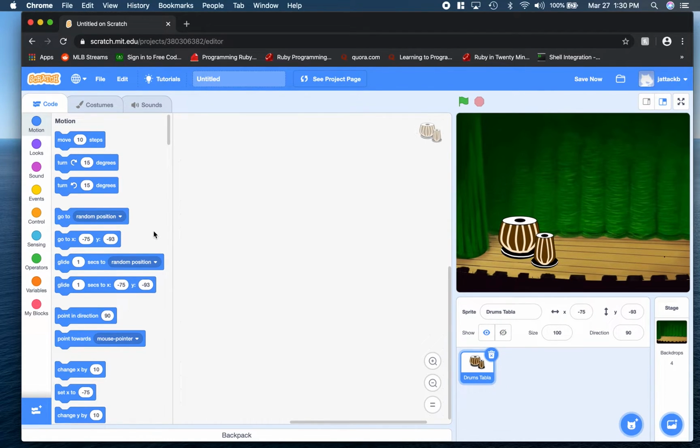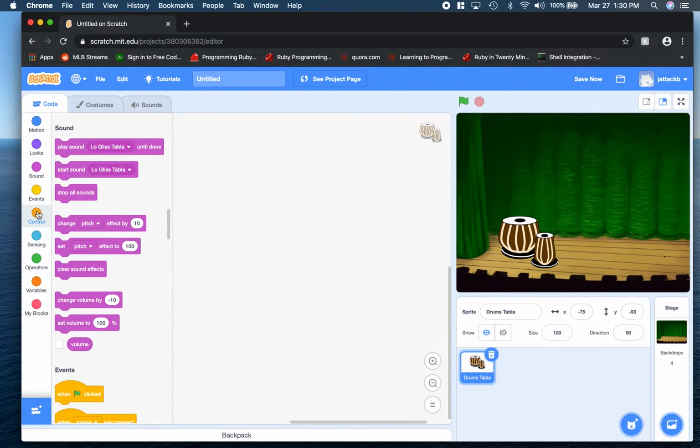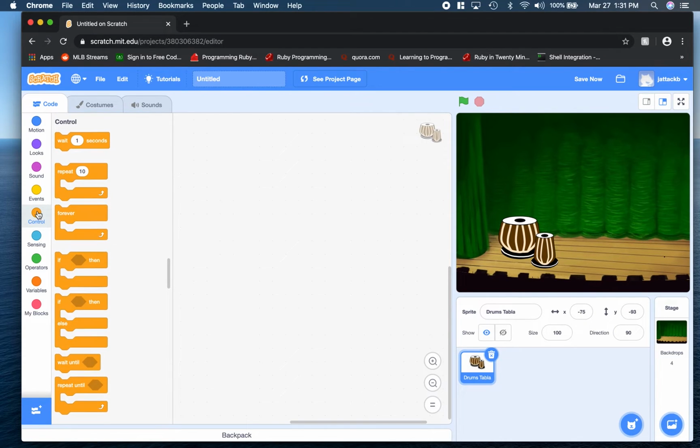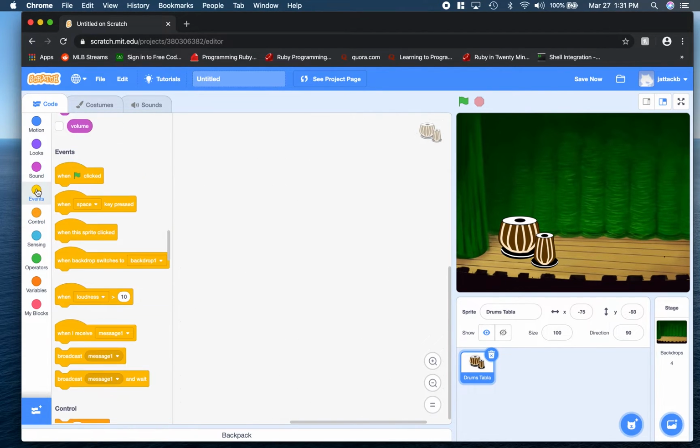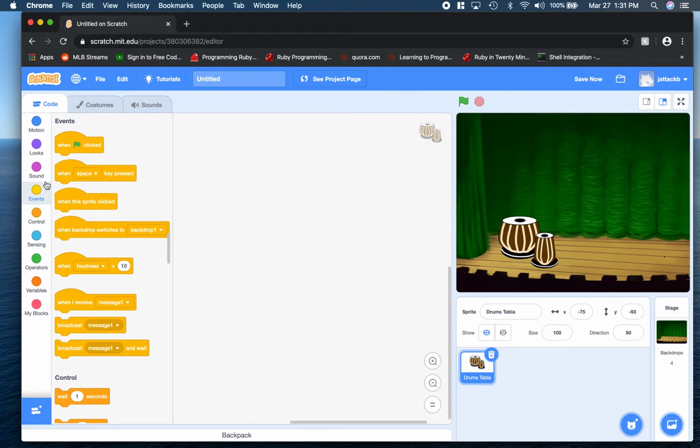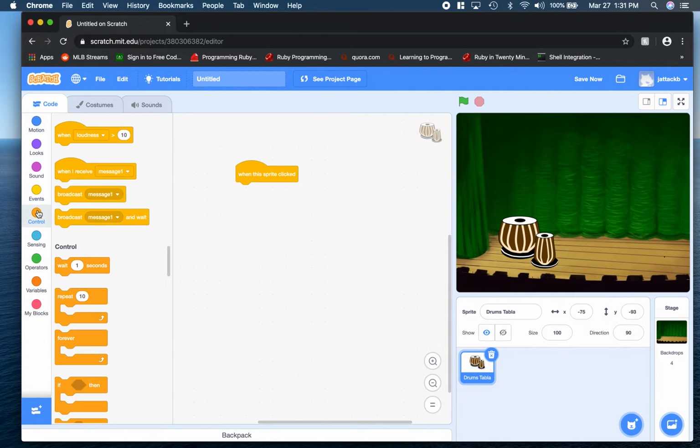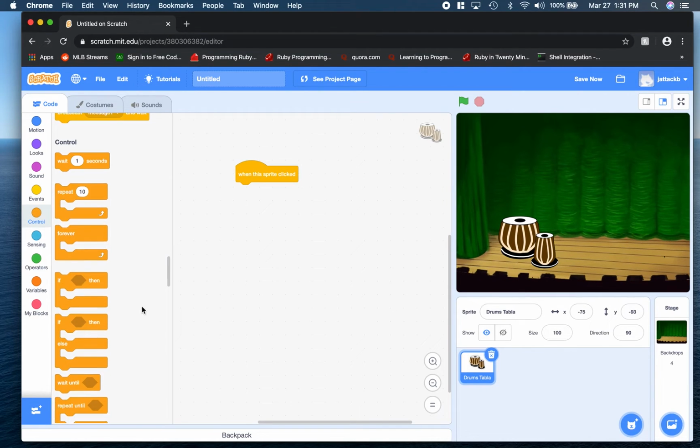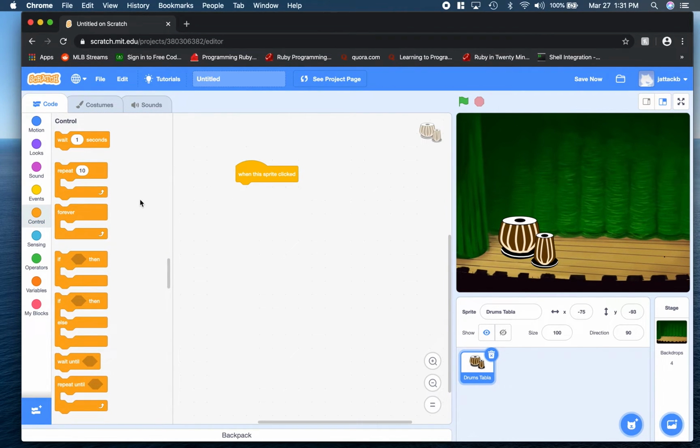And let's go and grab a control. We need to start our program somehow. So, oh, sorry, event. All right, let's go back to when this sprite is clicked. And then under control, we have what are called loops. We'll get more into loops and how to use them in a later video. But for now, we'll just grab this repeat.